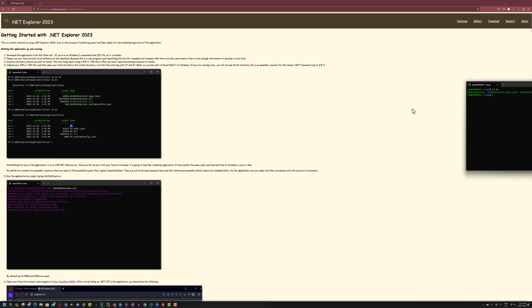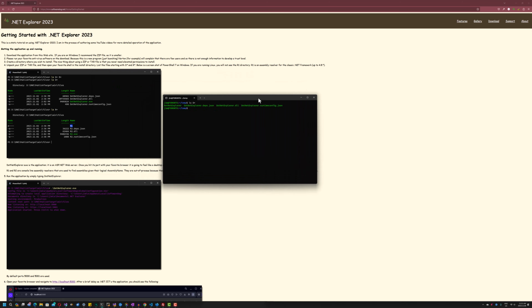So I'd like to just bring over a Ubuntu shell that I've got running on Windows Subsystem for Linux. You can see that I've downloaded to a temp directory a tar file, and you can see the .NET Explorer there. So let's just run it.